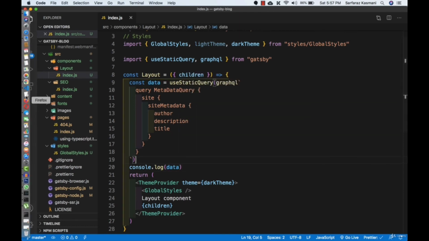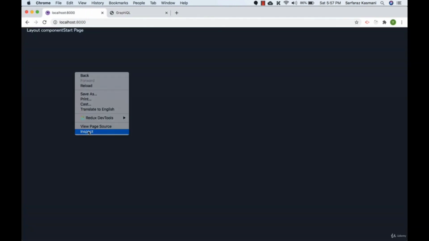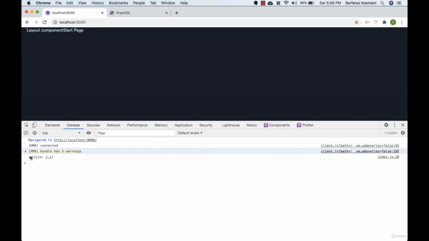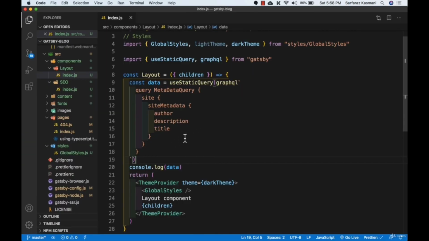Let's save this, and now let's go to the browser and inspect. So here is the data which we are getting: siteMetadata, and inside this we have author, description and title. So our query is working fine, and now let's go to Visual Studio Code, and now we can send this title to the header component. The header component is not created yet; we will create it in the next video. Now if we want to reuse this query somewhere in the application, we need to create a custom hook for this query. So we will do it right away.